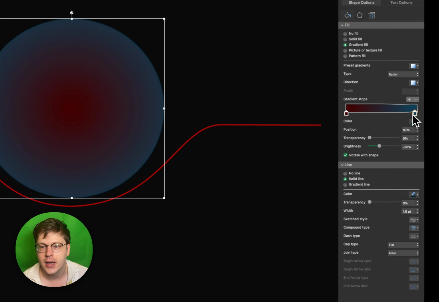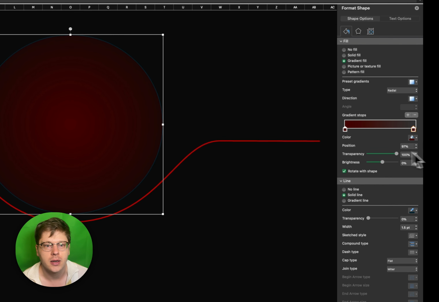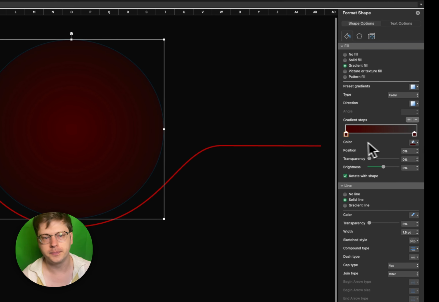Okay, and now the outer edge, I'm going to make the same color using my recent colors list and make it fully transparent. Let me see what that looks like. Yeah, kind of a subtle glow. Okay, I kind of like that.